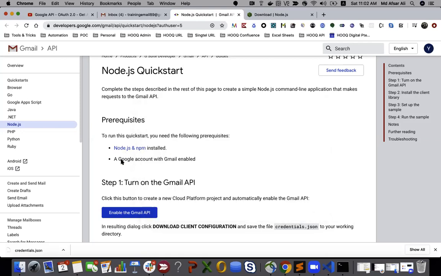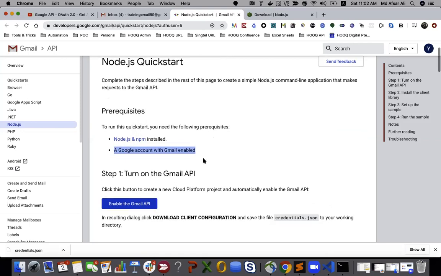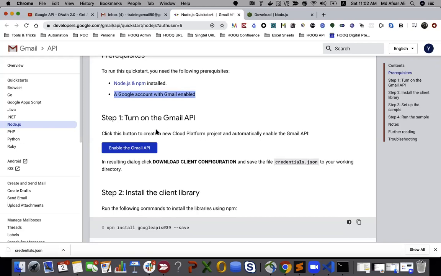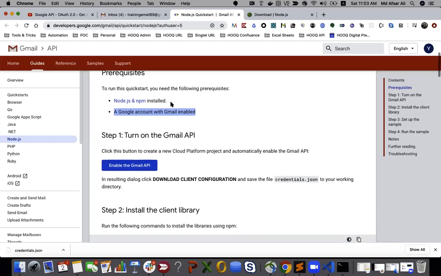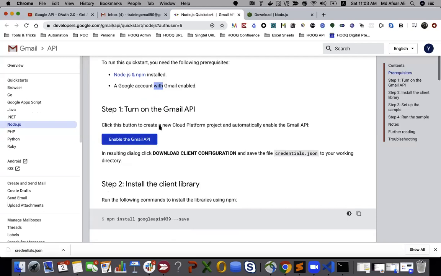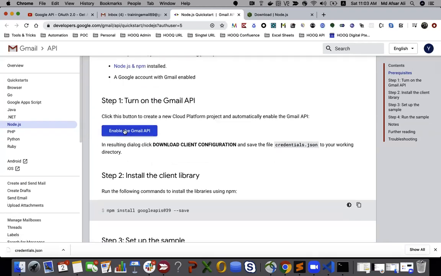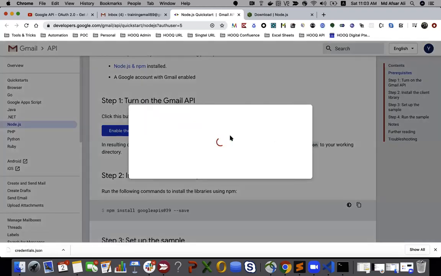And then the second thing is you should have a Google account with Gmail enabled. That means if you do not have Gmail enabled, you need to enable the Gmail API for that particular Google account. So first, just create a Google account. Then come to here, step one, turn on the Gmail API. The first thing, just click on this, enable Gmail API.